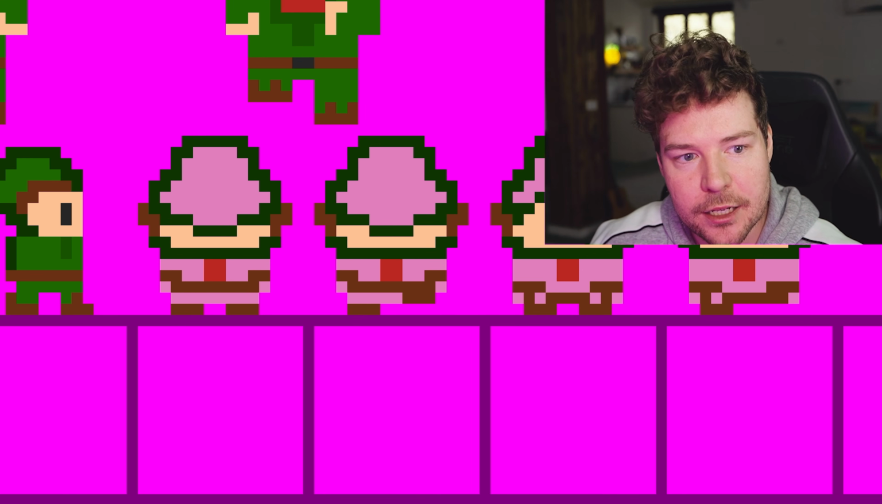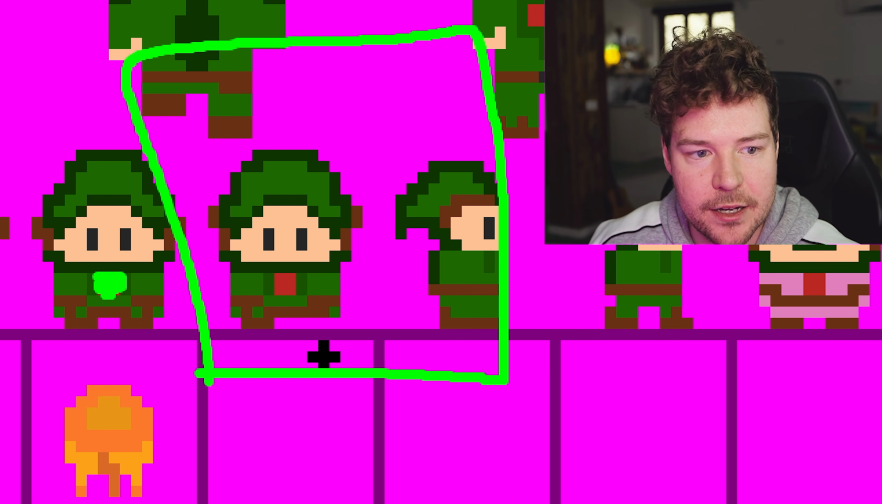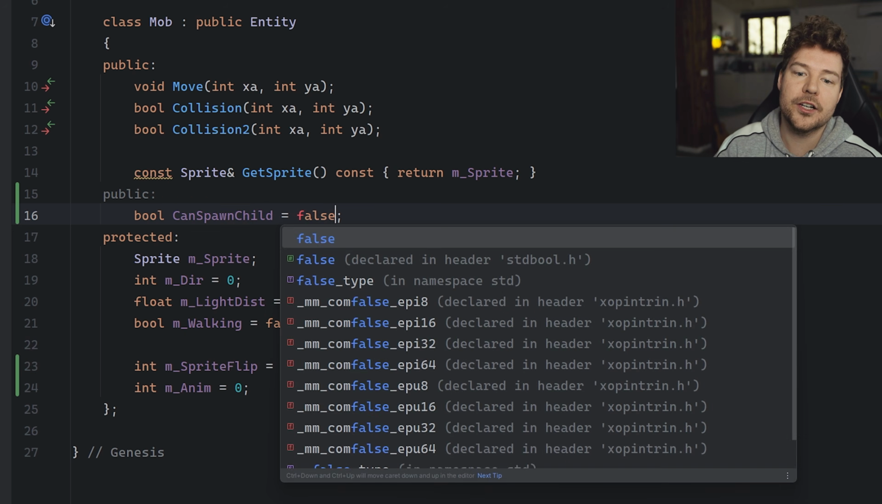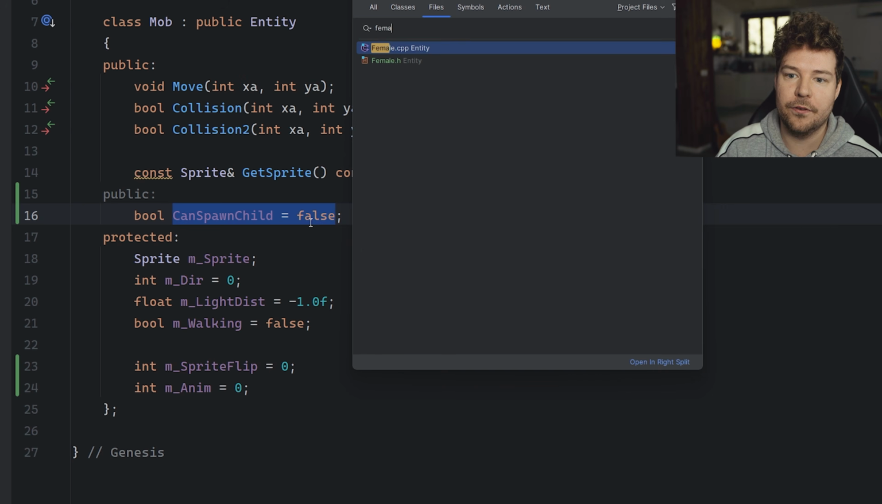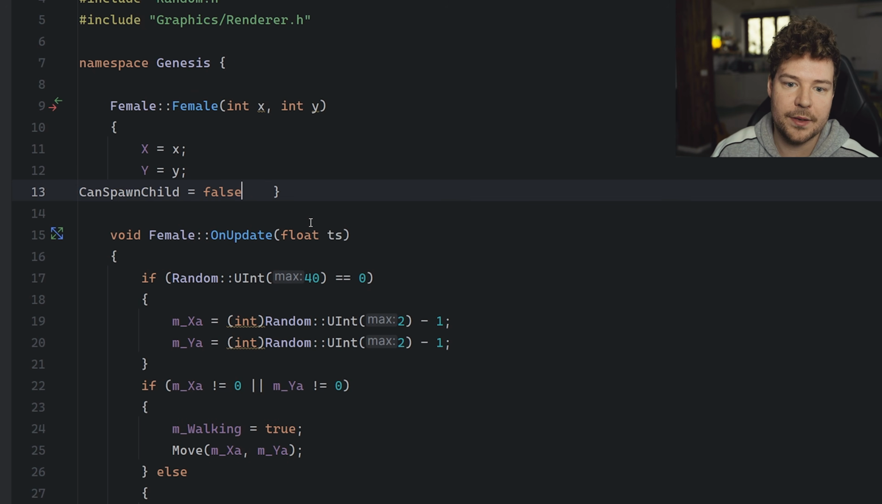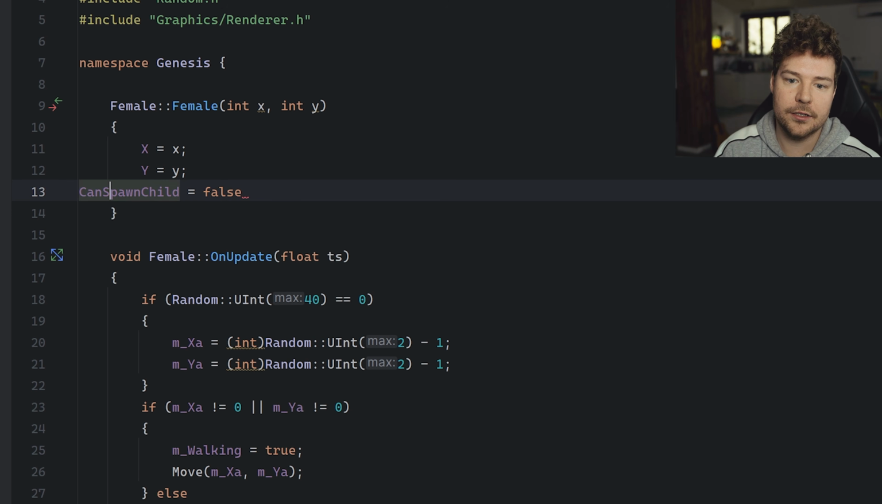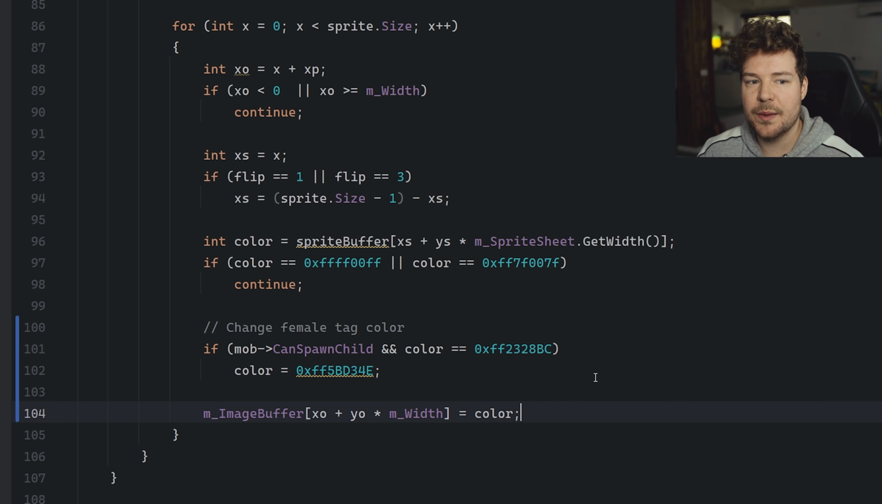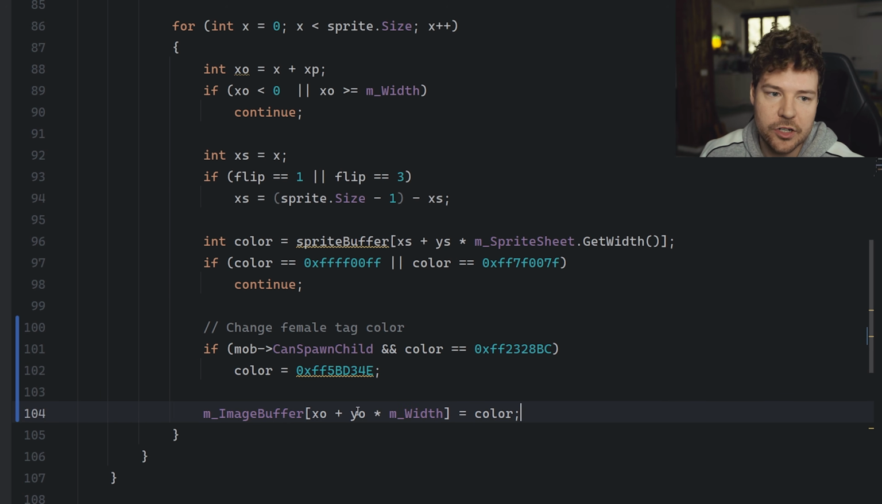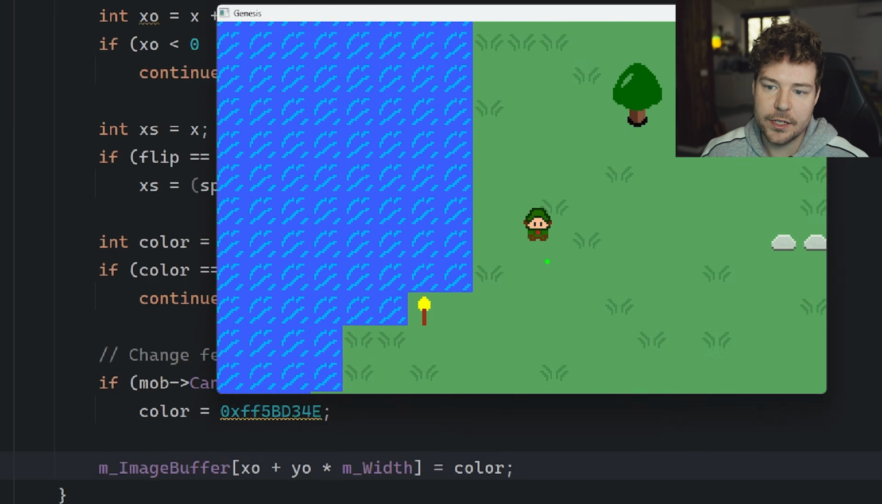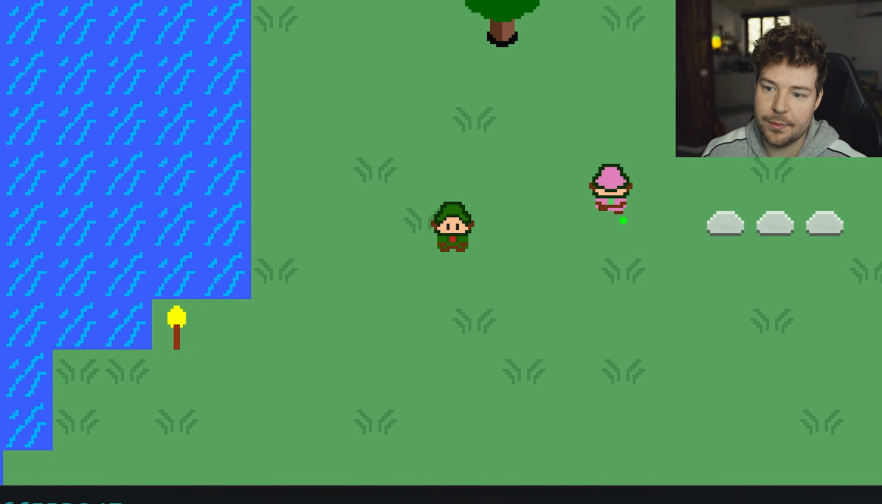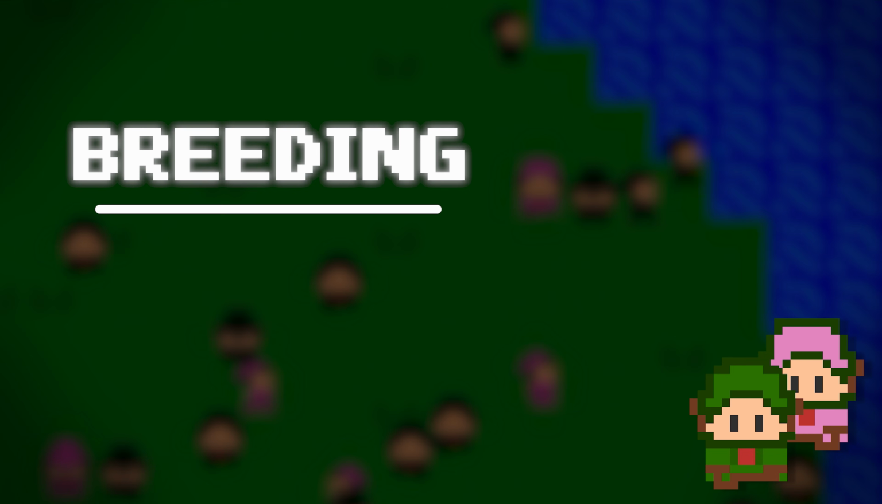But can spawn child will always be false for the player and for the male children, so I need to make sure it's false basically. But for female, when we create a female, we set can spawn child to true. So that maybe should make the female green now and we should remain red. So yeah, we remain red, but the female should be green. The female is green, beautiful.